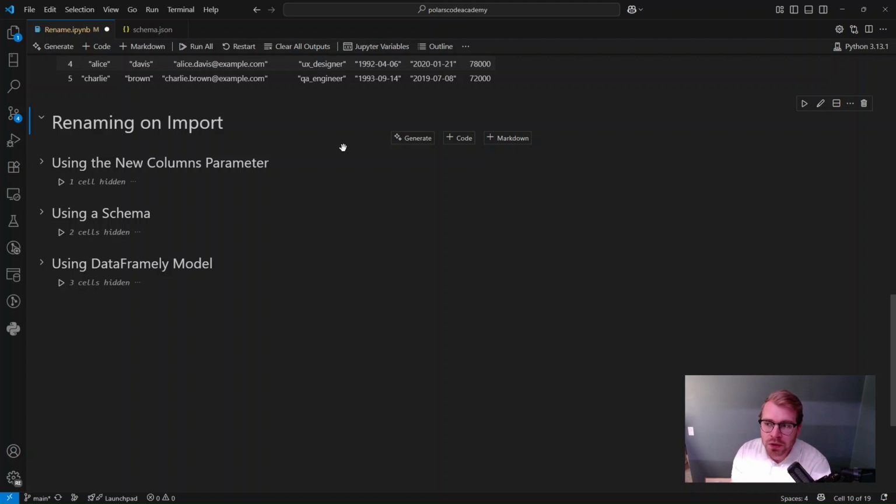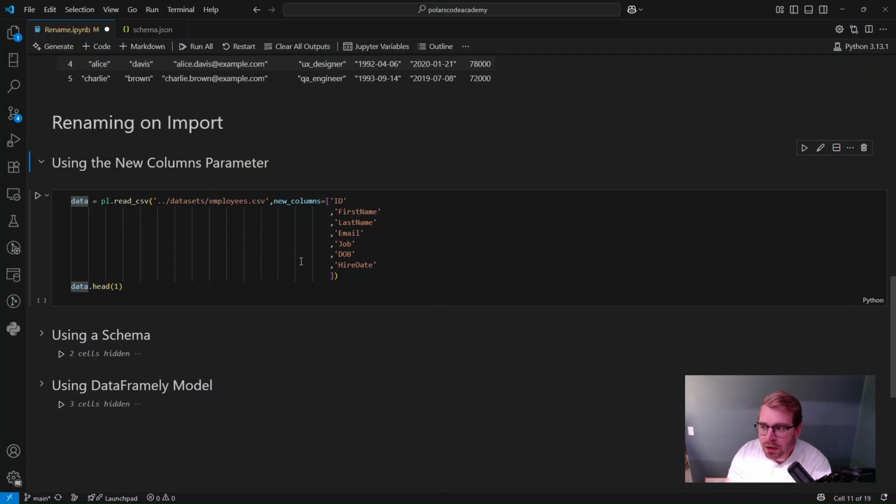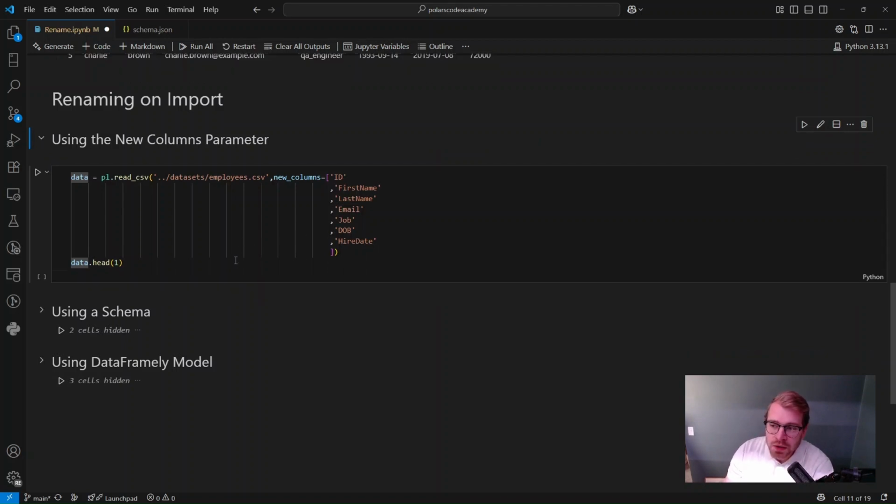The first one is going to be using the new columns parameter. So let's go ahead and expand that here. Now you can see we are once again using the read CSV function, and we're going to attempt to rename these on import. And in this method, this parameter, new columns, we can pass a list of headers. And so kind of similar to the list that we had before, we can do that here on the import. And once again, you have this list that you can overwrite the existing column headers with.